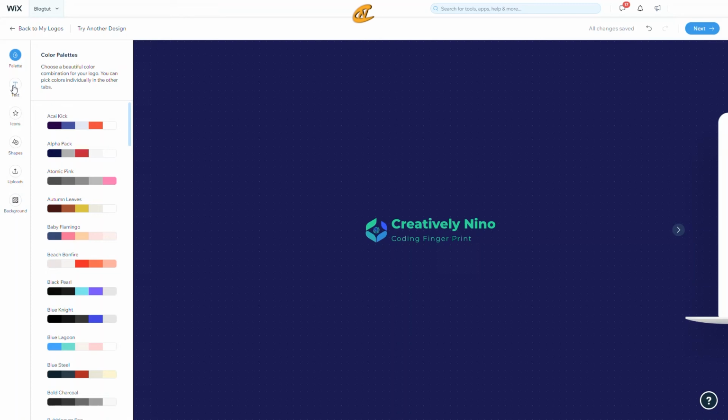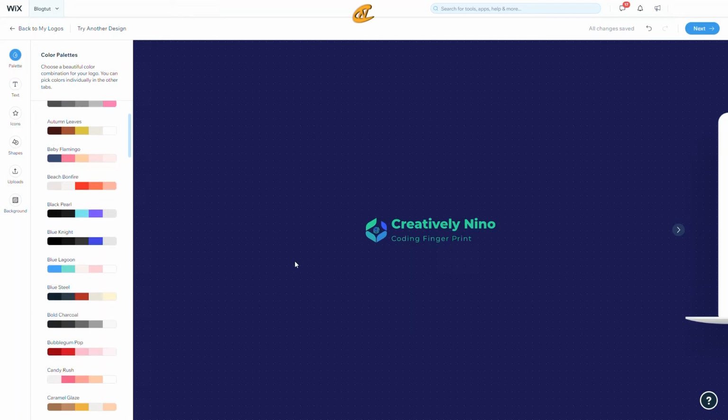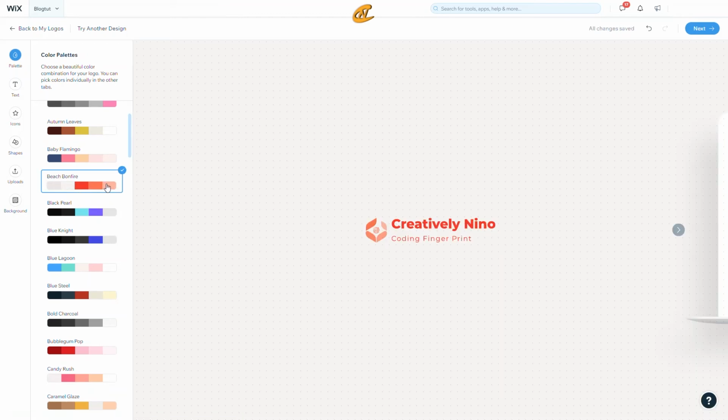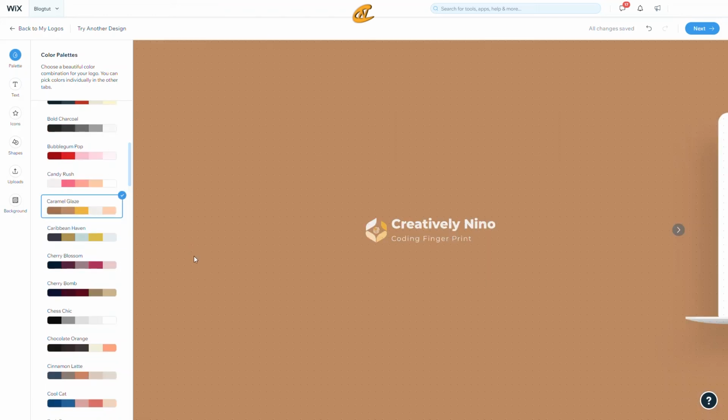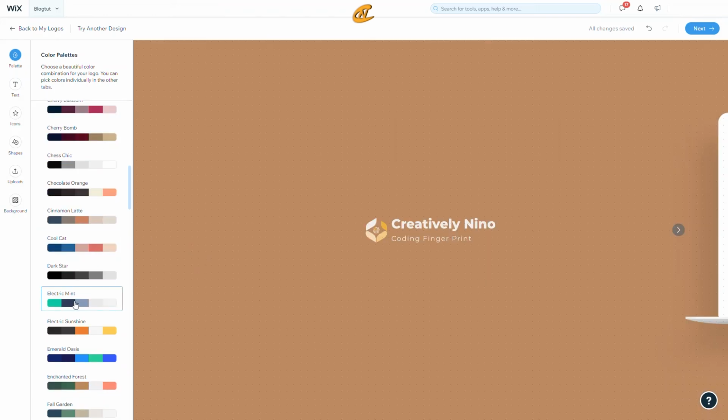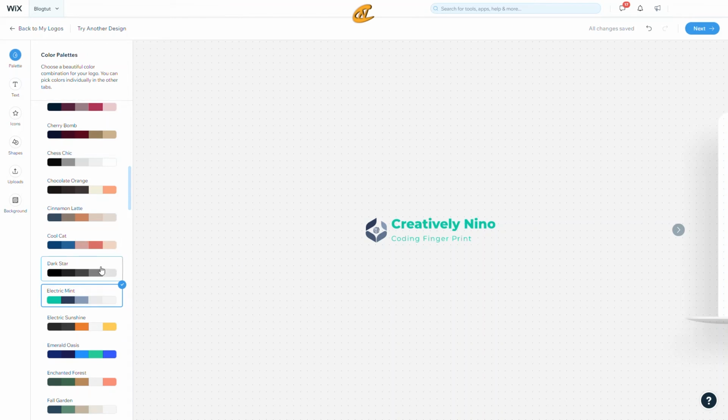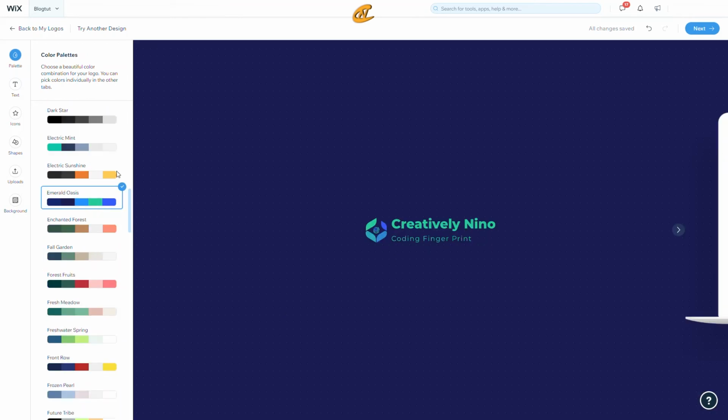All right, so you got that here. You got the palettes here. We chose those certain palettes here, but we can switch those palettes up if we want, right? So we can switch to a beach bonfire here. That's pretty neat. We have caramel glaze, electric mint, and then we have the emerald oasis. So let's go ahead and stick with that. All right, let's go ahead and click next.